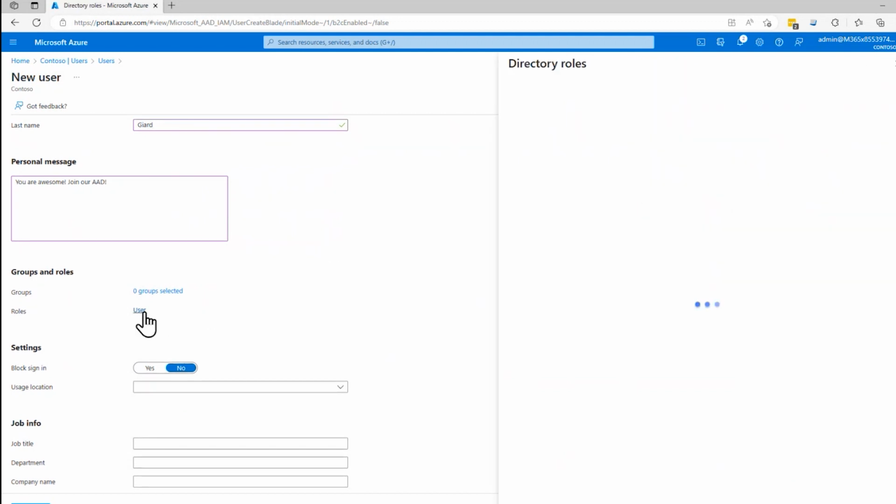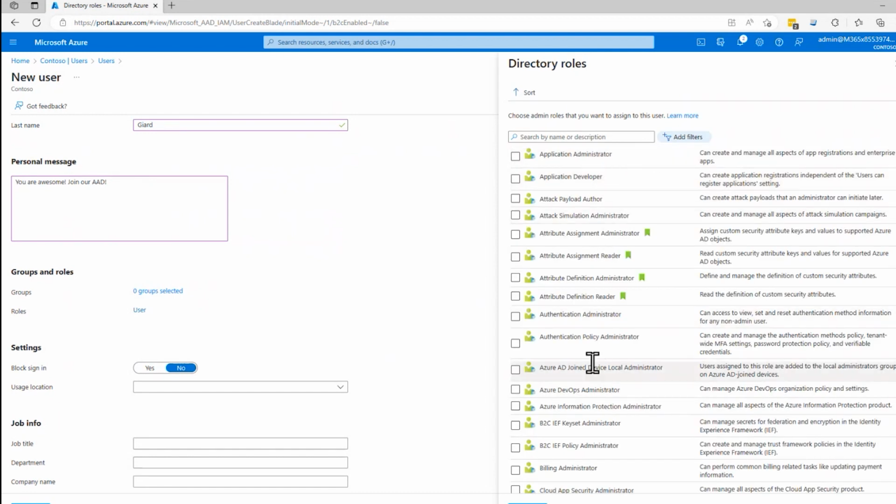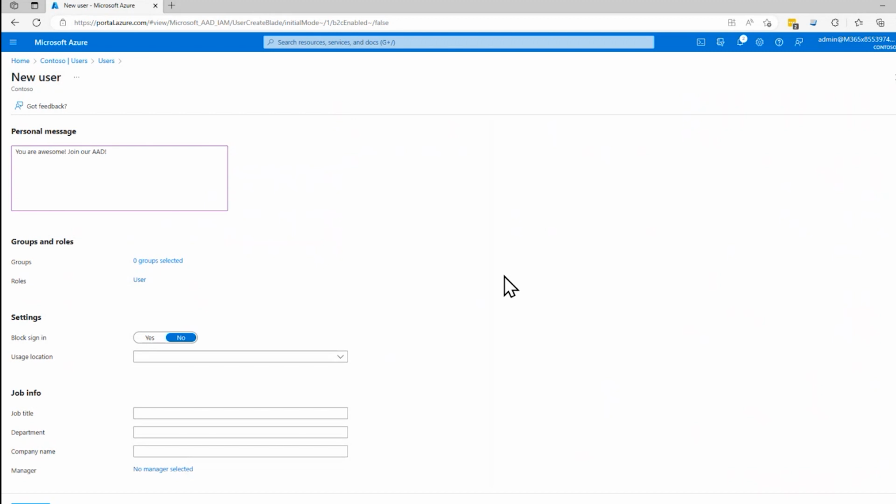Same thing with roles. They'll by default be a user role, but you could make them a member of some other role as soon as they accept your invitation. Here it says block sign-in. That might be useful if you're not really ready for them to start accessing your resources yet. Maybe it's a contractor and they're not going to start until the first of next month or something like that. You can set a block right here. I'll say no, they can start using it right away.